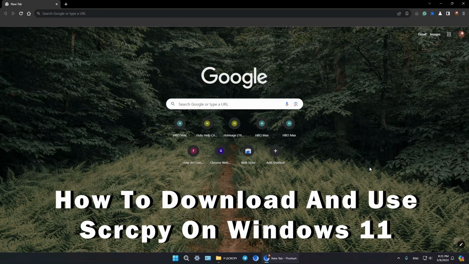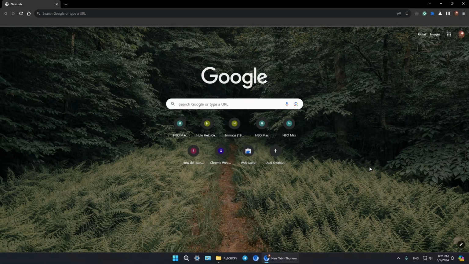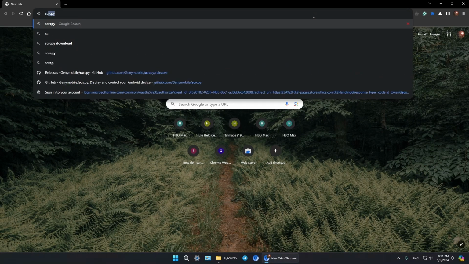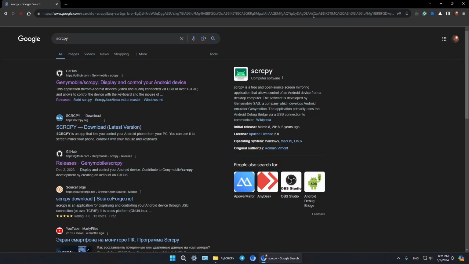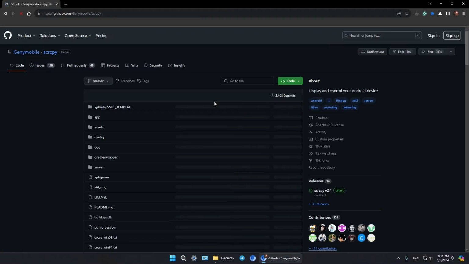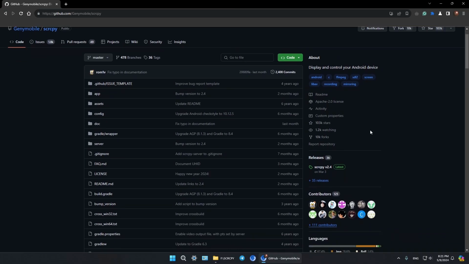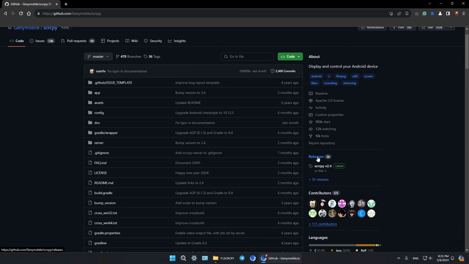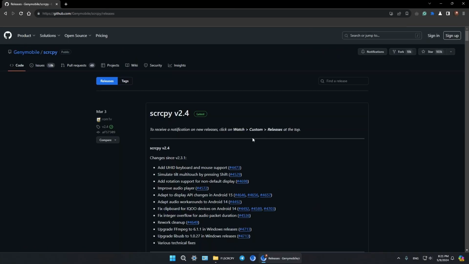In this tutorial I will show you how to download and use Scrcpy application on Windows 11. So first of all, in your browser type in Scrcpy, then go to the official GitHub page. Now from here, from the home page, go to the releases on the right, and now as you can see the latest version is 2.4.